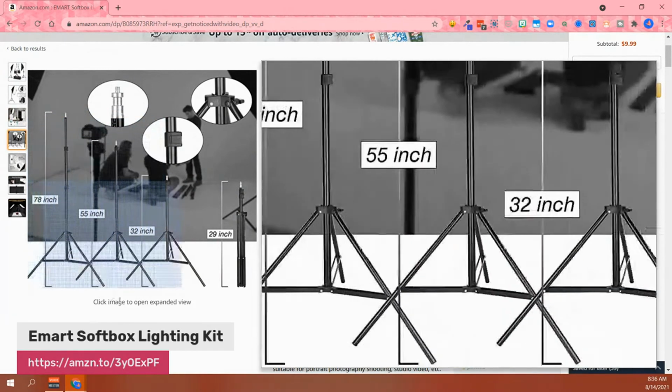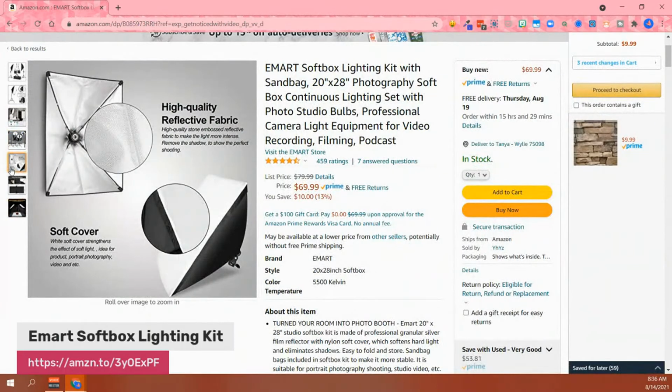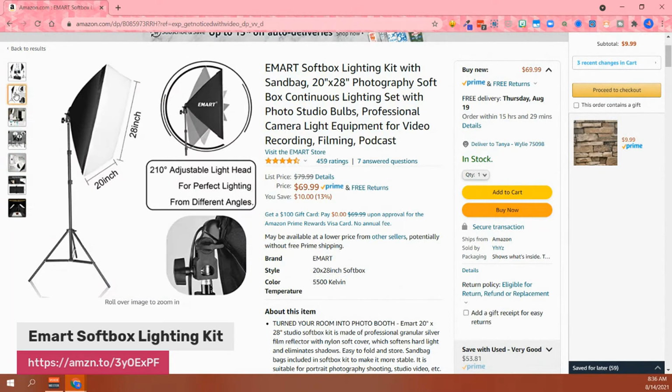And if you're looking for a softbox lighting kit, you do need to pay attention. Really, with any of these things that we're talking about, you want to pay attention to the height. Otherwise, you're going to end up returning it. I've done that. That's why I can tell you from experience. I've returned things that didn't give me the height I was looking for.